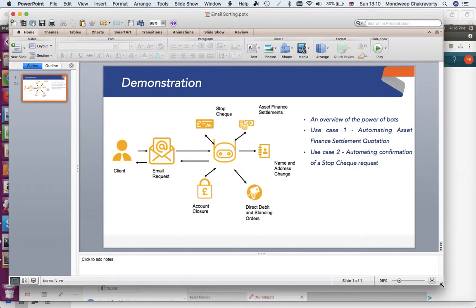For purpose of simplicity, I'm going to choose only two use cases. One is automating getting quotations for assets that have been financed with the bank, and for getting confirmation of stop check request. So in all these cases, all these emails would have been read manually by human beings, but what we are trying to do is have an intelligent bot which is able to understand the context of an incoming email and then sort it and then send it to relevant teams automatically. So that's the level of automation we are trying to demonstrate here.